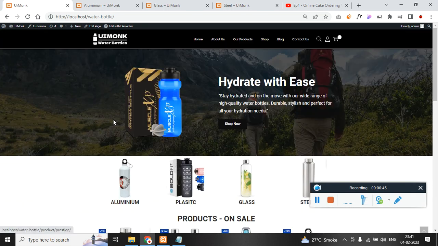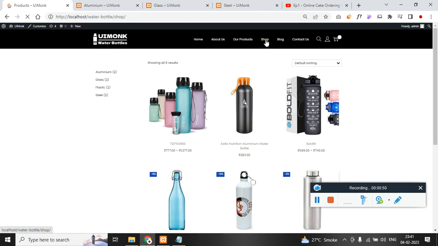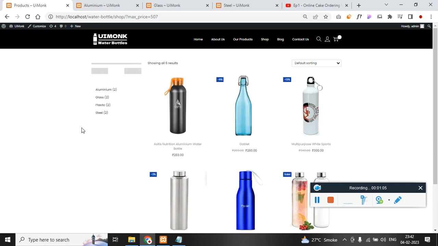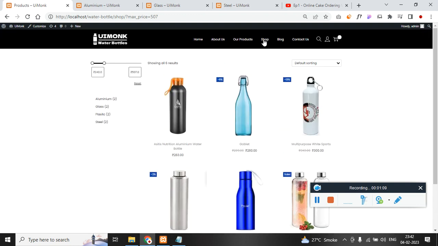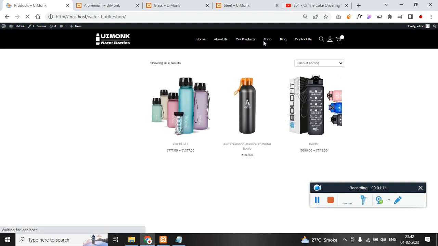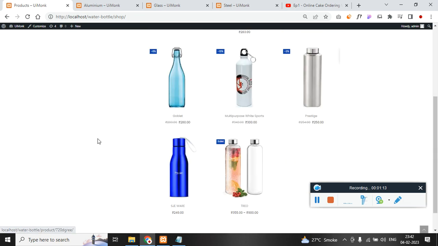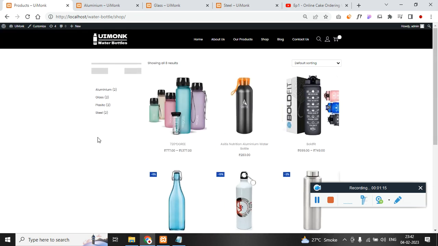So let me show you the shop page. If I click on shop page, you will see all the listed products. So overall we have 4 categories, and each category has 2 products, and we can filter it by price as well. Let me filter it down to something like 500 rupees. So these are the bottles which are available below 500 rupees. Now let me click on the shop again. So these are the list of products available in our shop.